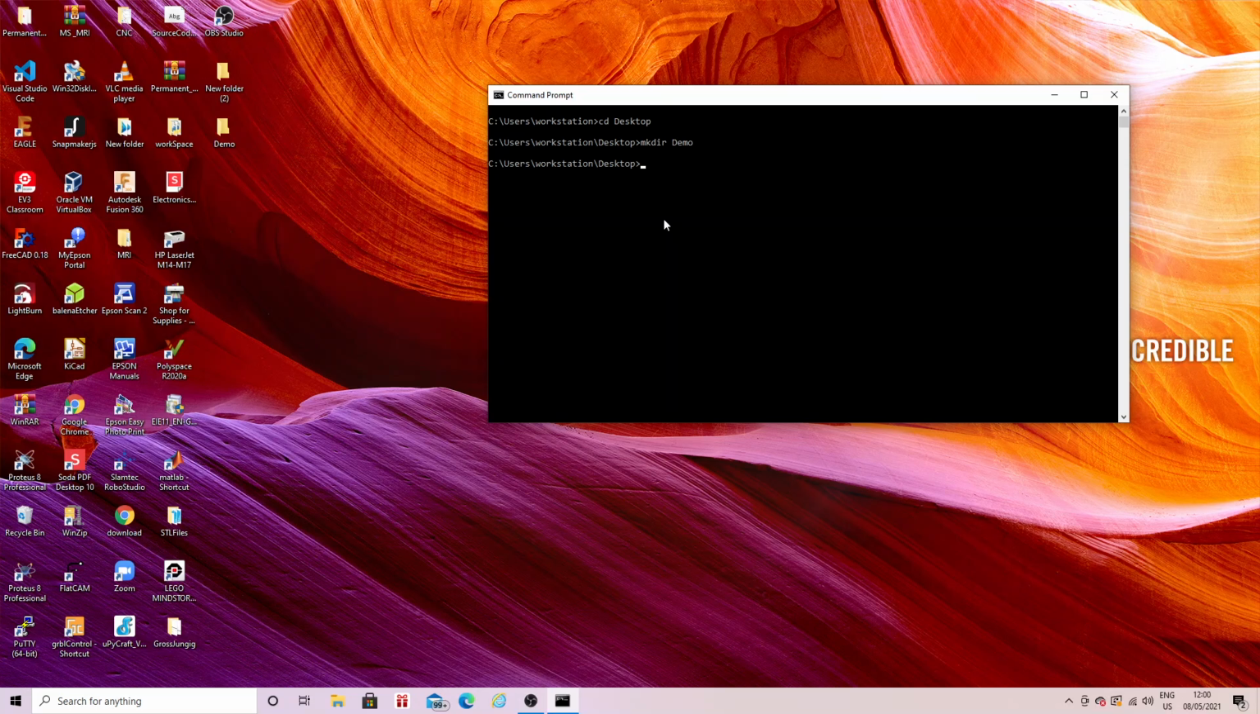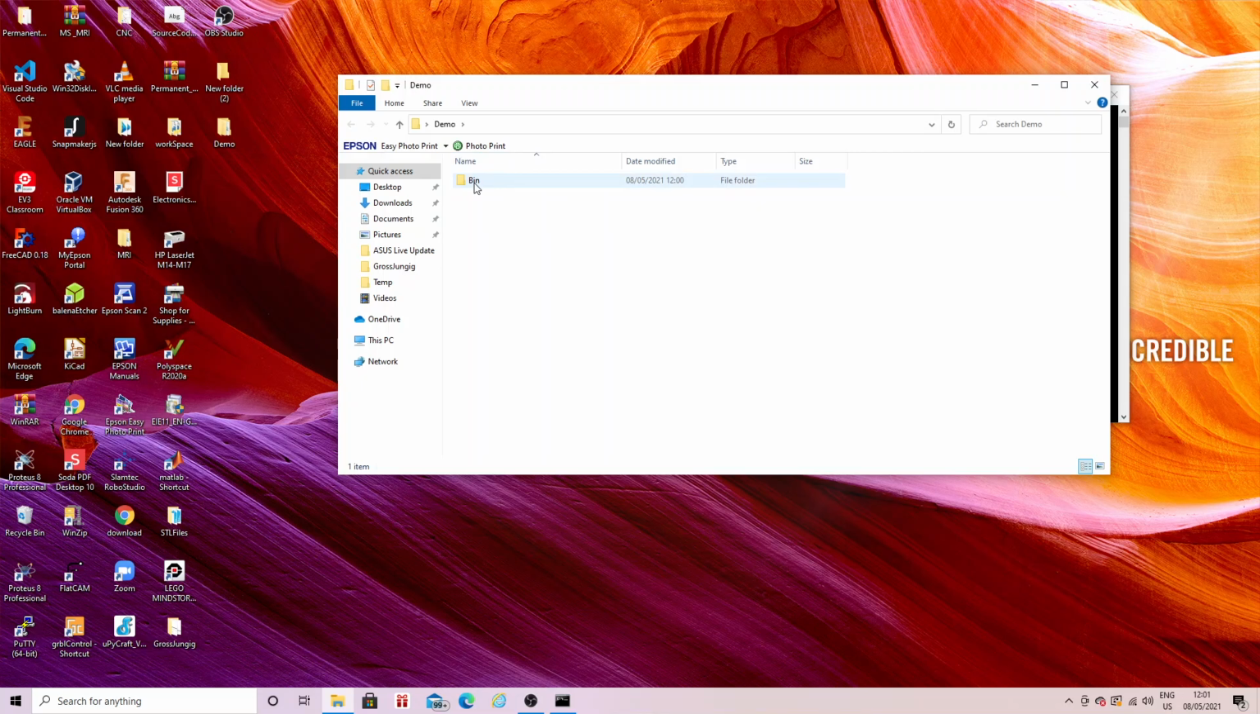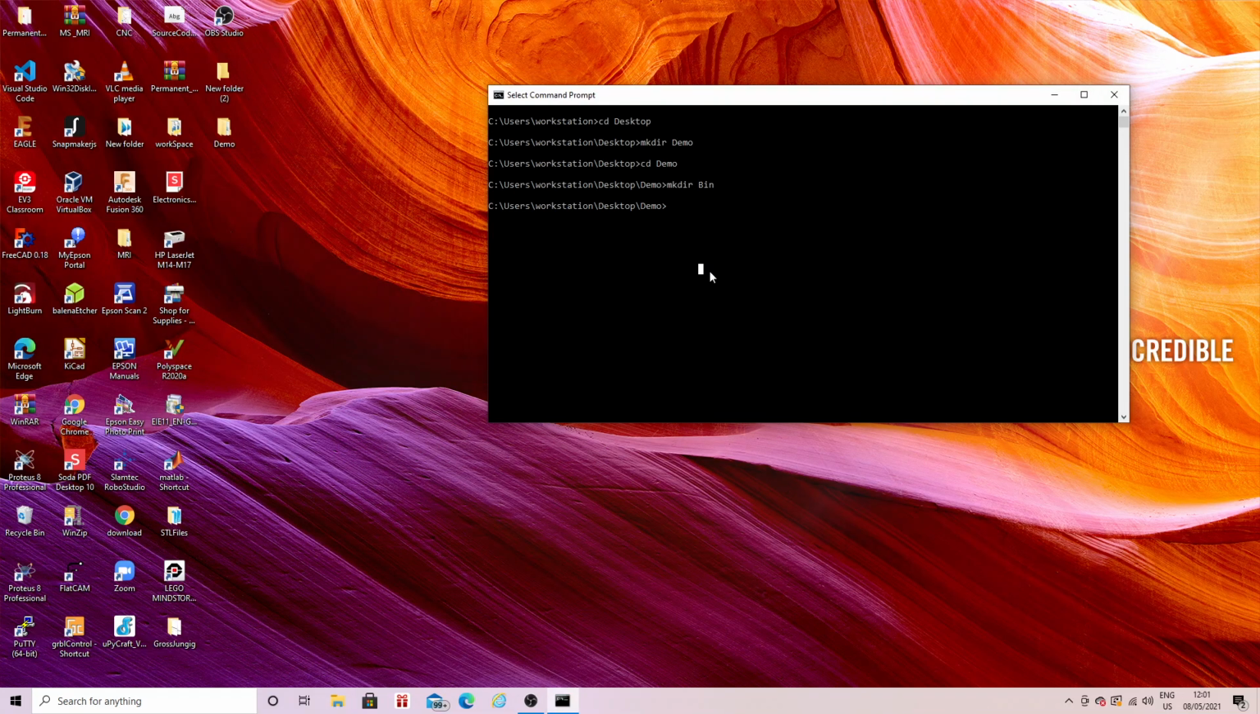Now I'm going to cd into my demo, and because my current working directory is now demo, when I do mkdir bin, what I'm essentially doing is creating another folder called bin inside the demo folder. If I double click and check, you should see the bin folder, and the bin folder is empty because we've not created anything in there.